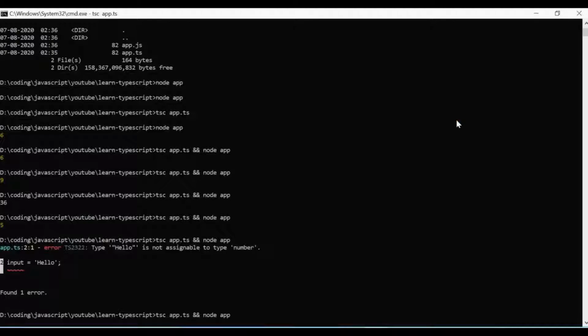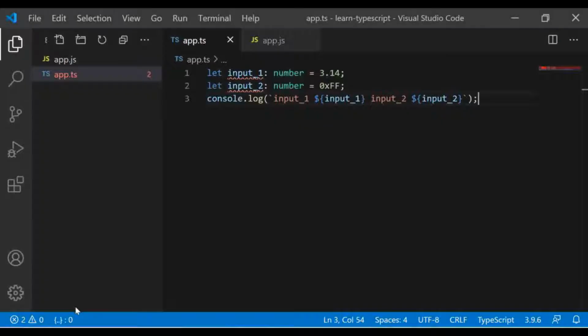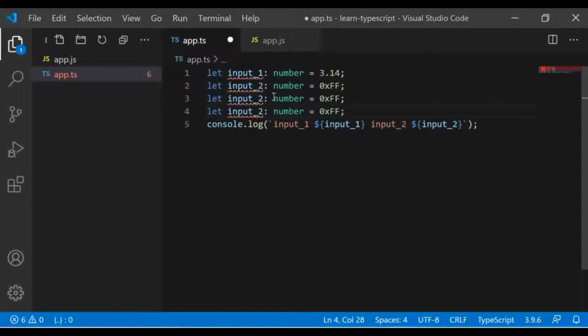Let's see what it prints. Yeah, so as you can see, input 1 is 3.14, input 2 is 255. So these two are possible in JavaScript as well, but in TypeScript you can assign octal and binary values as well. I'll show you now.